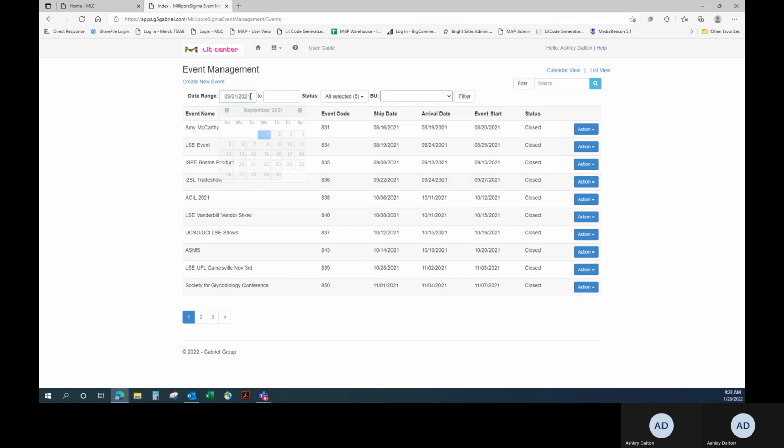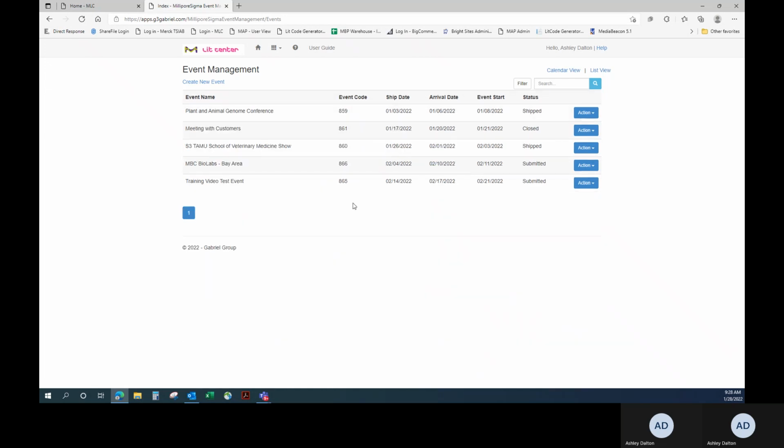You can use the filter button here to reduce the number of events that you see in the list view. So for example, if you want to see events that are scheduled for the month of January through the end of February, you can enter those dates and hit filter. That will then show you what has been submitted and is in processing, what is shipped, and what is closed.